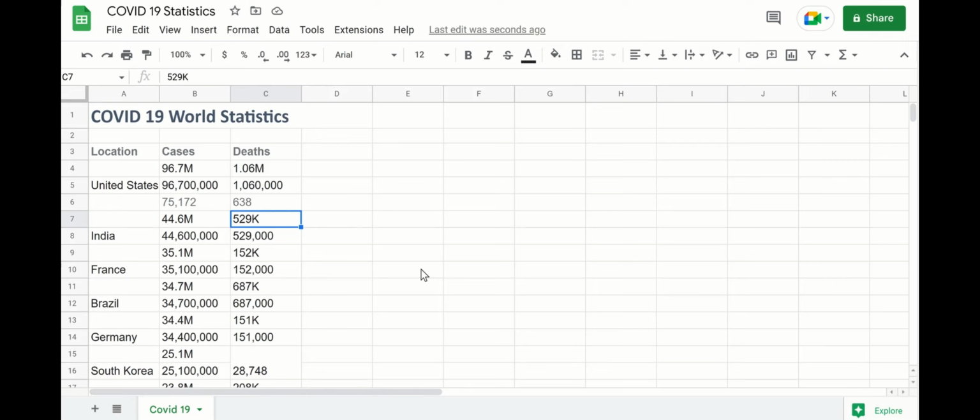So today I'm going to talk about how to make an interactive map chart in Google Sheets. That's what we are going to do, because we have statistics here, and we want to present these statistics in a map so that we are able to identify the countries or the locations very well on the map, and also know the cases in regards to COVID-19 and the deaths.